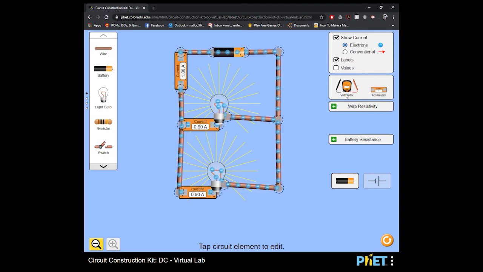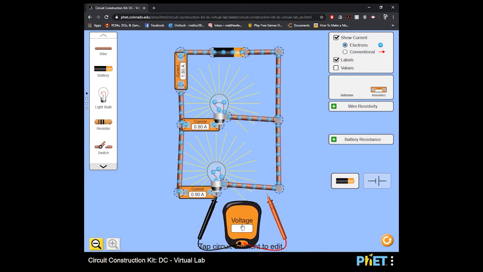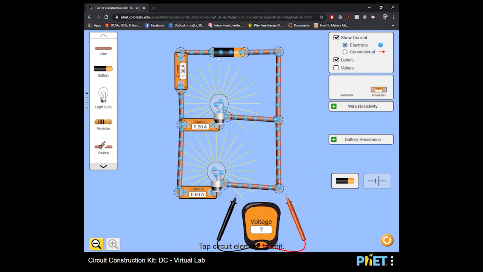Okay, right, what about voltage? So do the same with voltage. Measure the voltage across each bulb and the battery like we did before, record what you see and write a conclusion saying what you've come up with. Pause the video now for you to do that.